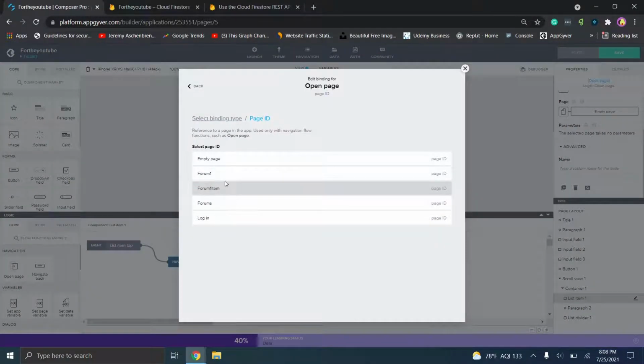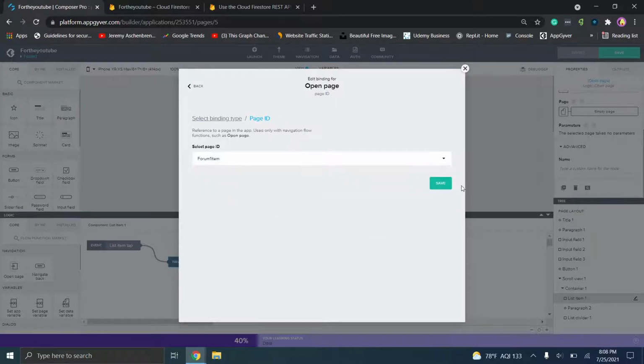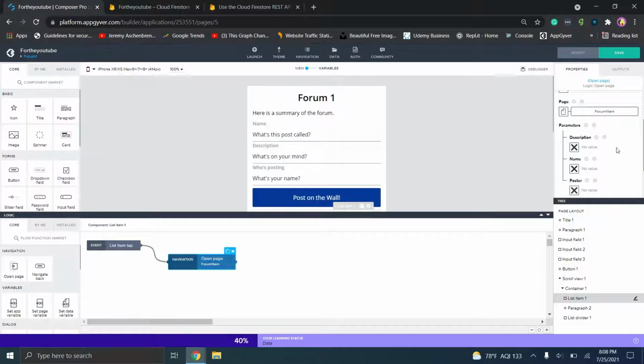So we're going to choose the Forum 1 item. And you'll notice when we change the page, we now have these options here. So these are the page variables on that next page we just set up. We just need to tell AppGyver what to display when we move to the new page. So this is really easy.